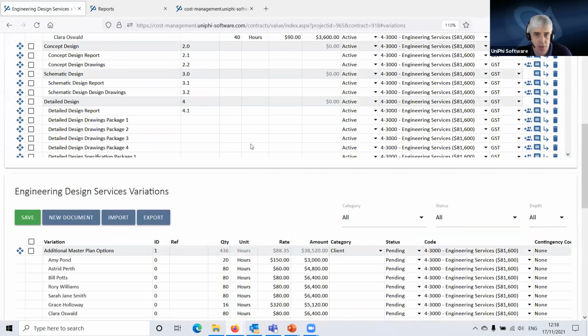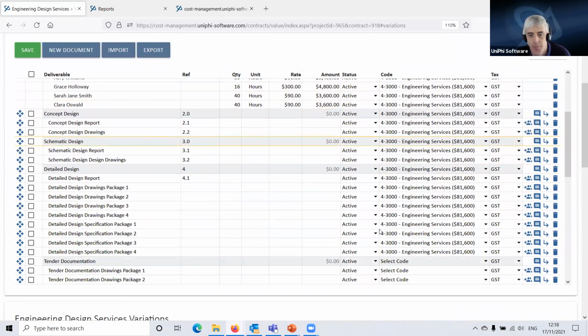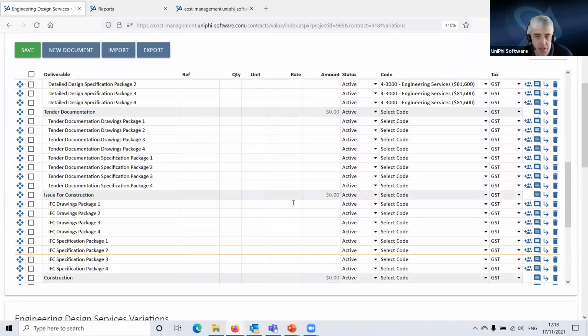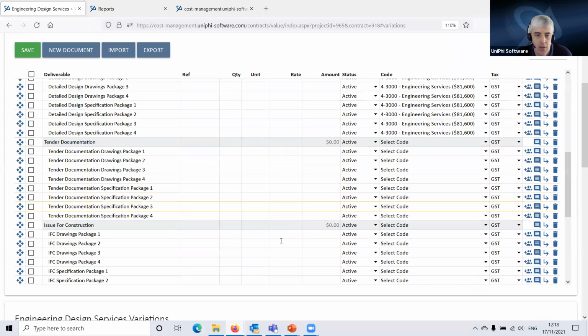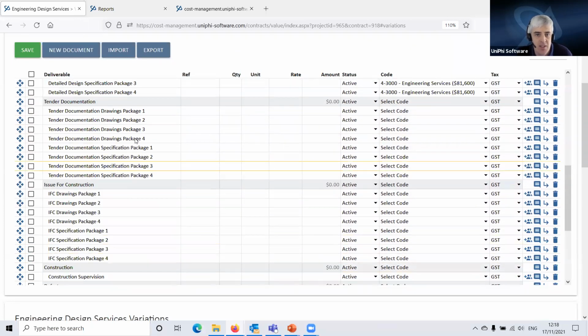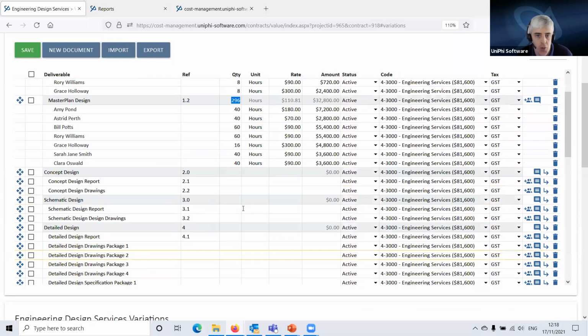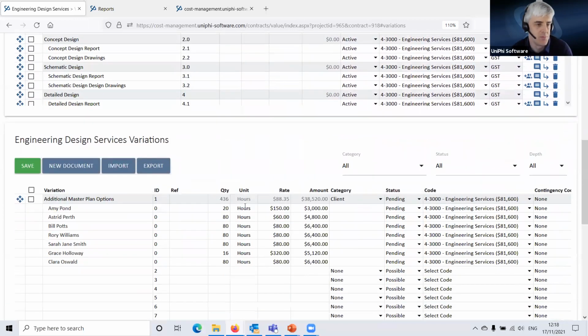So it's 436 hours versus 296. And actually, what I haven't done is done some of the changes in the rates as well. So I'm just looking at the hours, 296 hours there versus here, 436. That's not quite double, but that's about right. Because there we were just doing a master plan design for 2 options. We're now doing 3 more. So it's probably overcooked. So I'm going to shave it back a little bit. Take those back.